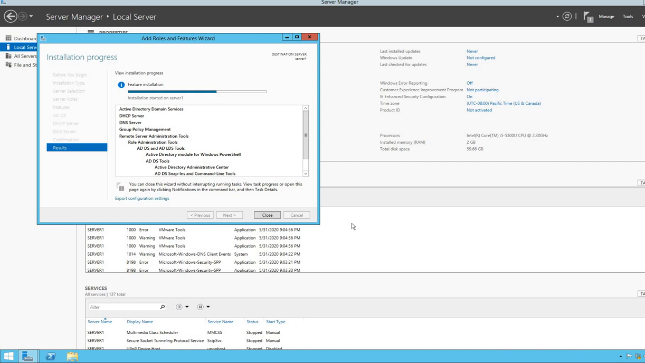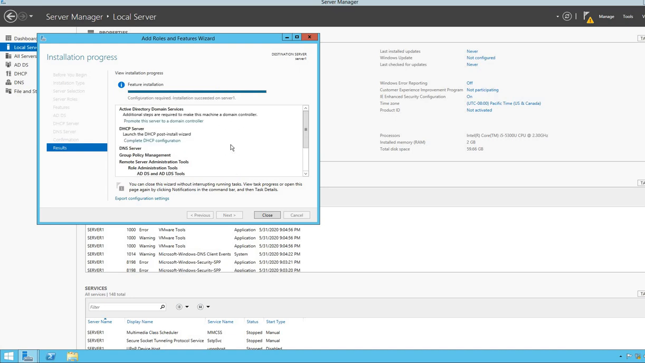We will soon be done, so I just wait for a while. Okay, now let's go and promote our server to a domain controller. We just click promote this server to a domain controller, and we select this.